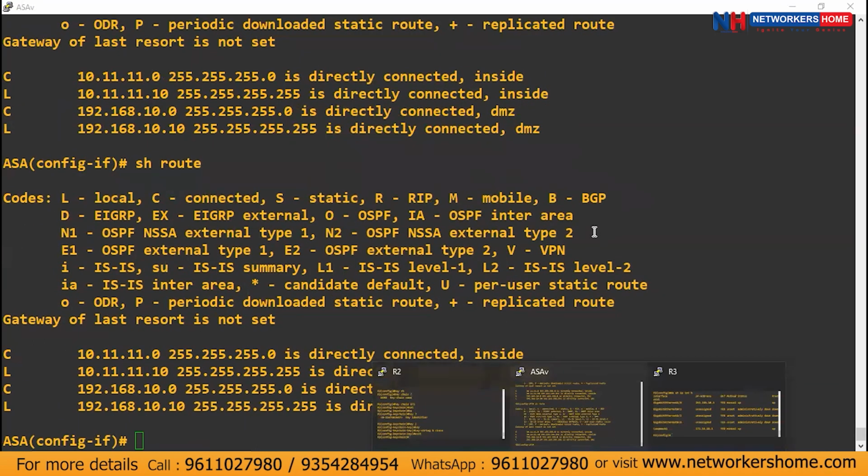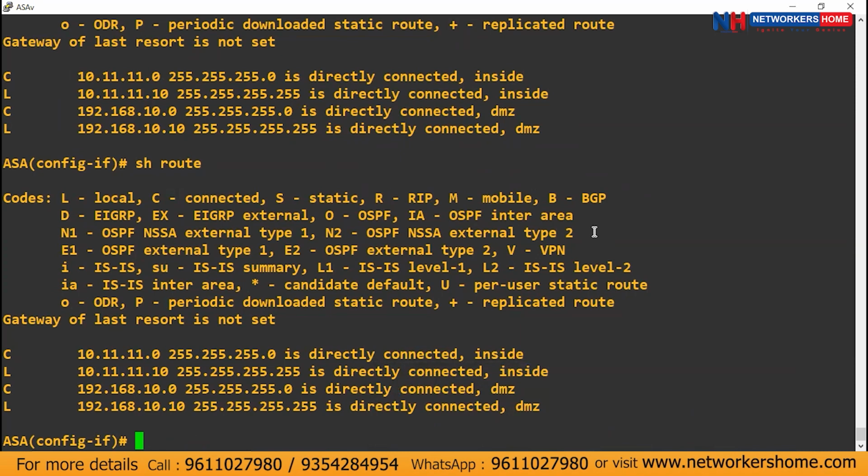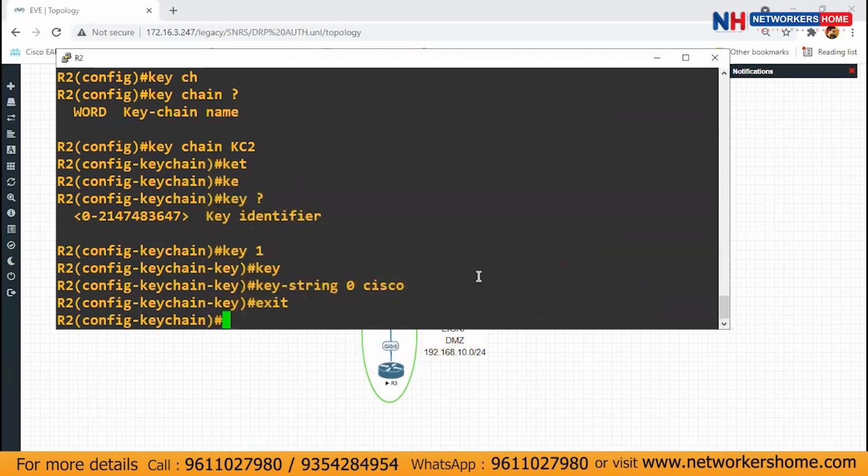What's the multicast address of RIP, guys? What's the multicast address of RIP? Correct. Okay. Still, let me show you once. Till now, the EIGRP neighbor ship hasn't formed.